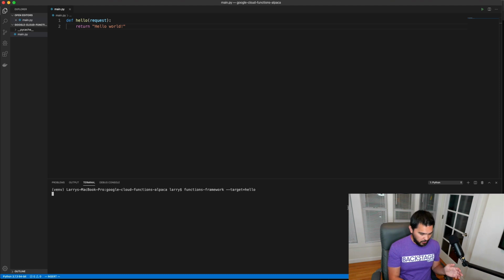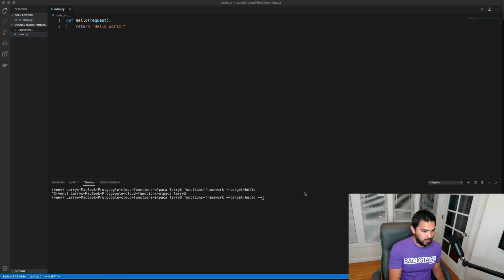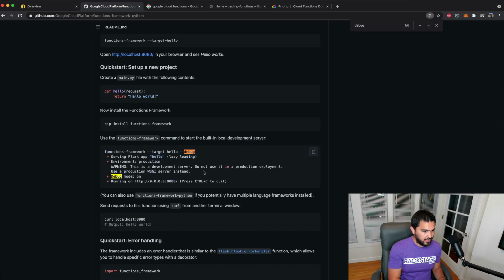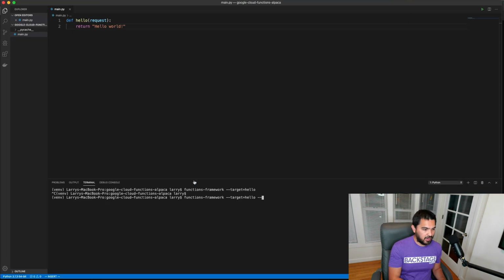Okay, and what that's going to do is run this function locally on a server. And so you can't see what's happening here, so I'm going to stop that real quick, and I'm going to do --debug. So if you look here, it has --debug, and that'll let you actually see what's happening. So it'll write a log to your screen, and it'll also reload the program every time you make a change. So I'm going to do --target hello, and I'm going to do --debug. Okay, so let's run it like that.